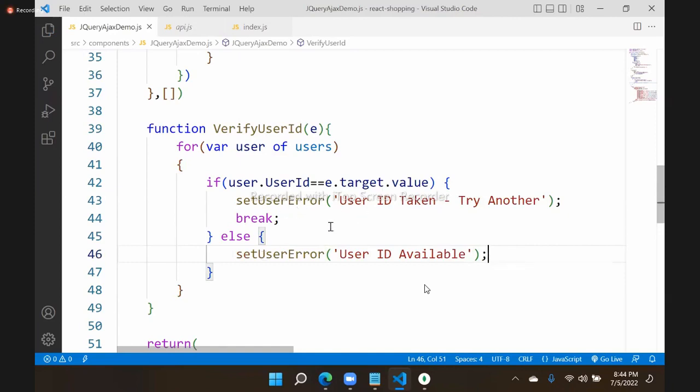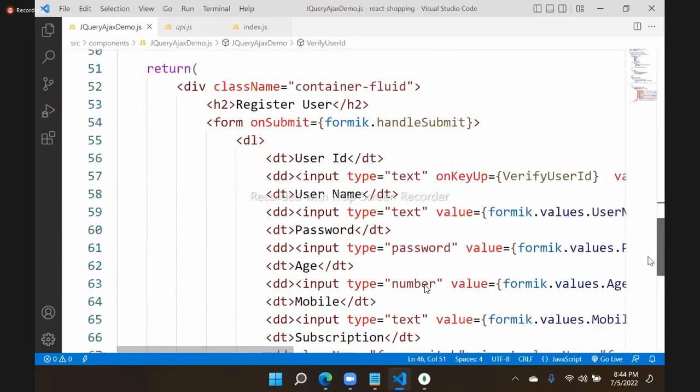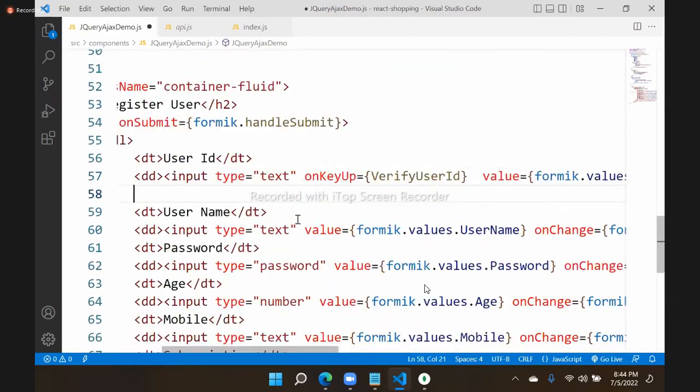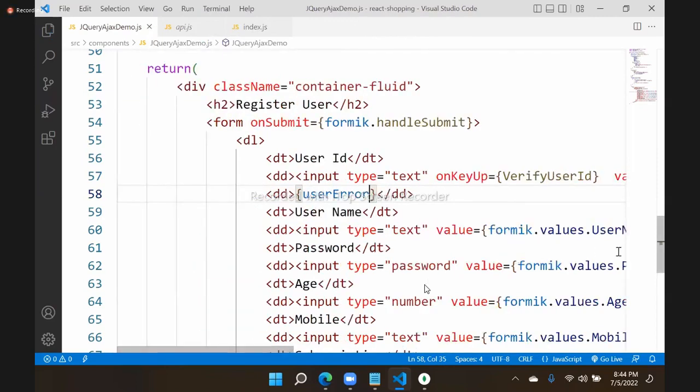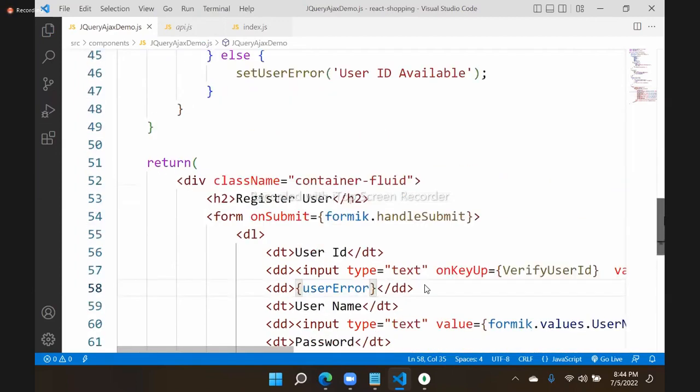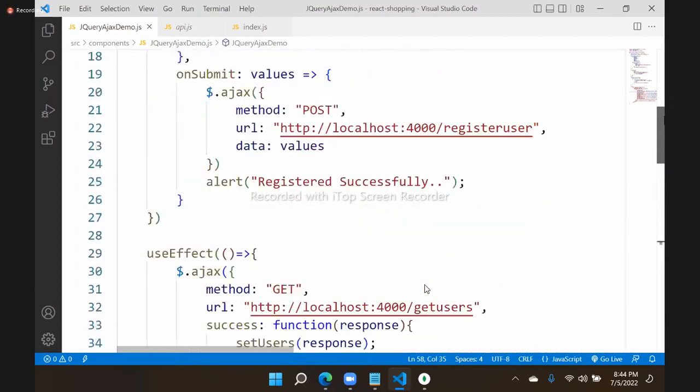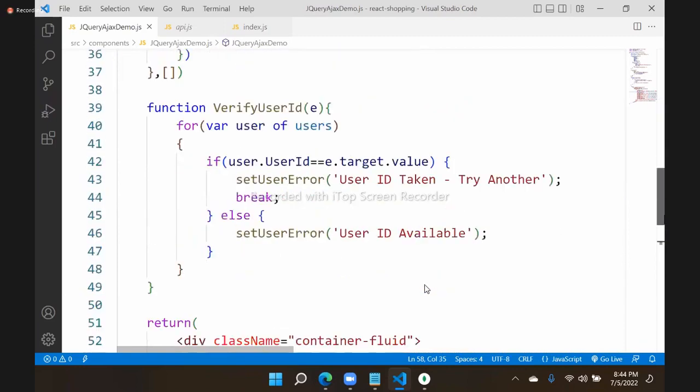Where to display this user error? I want to display the user error below this user ID. I will put another data definition here. We will put userError. We will get that user error and display it. That means whatever user error we have captured, we are displaying here.